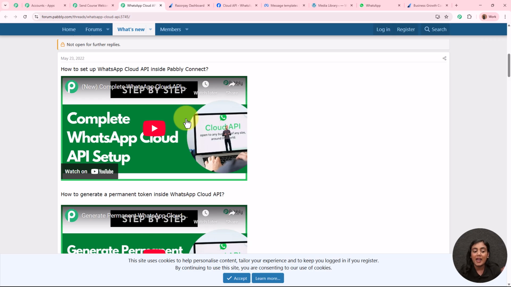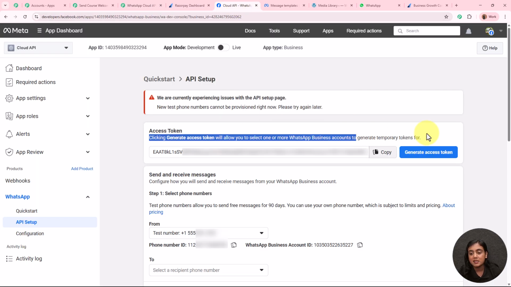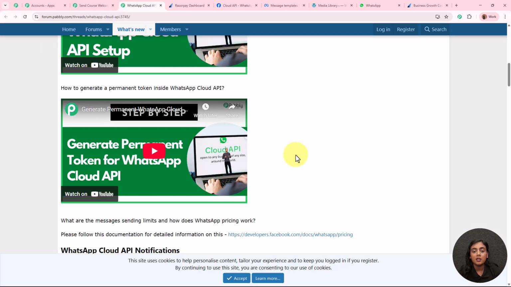Okay, and as you create the setup, if I go back to my setup, you can see this is a temporary token. If you want to generate a permanent token for your business, you will find the other tutorial in which we have given you a step-by-step guide of how you can generate the permanent token as well.